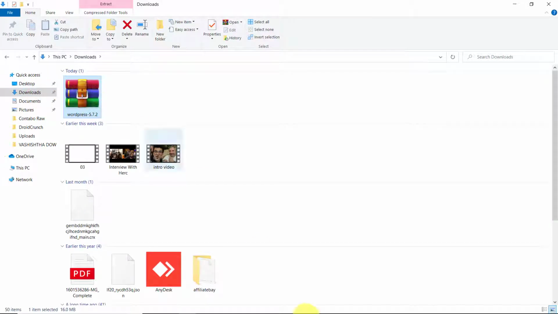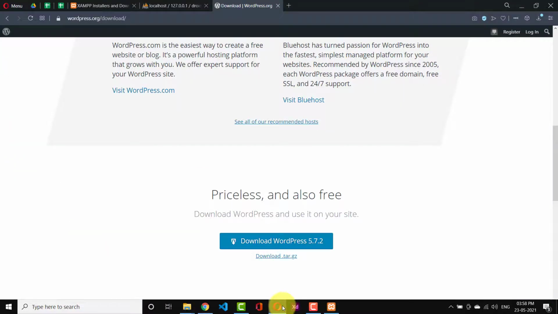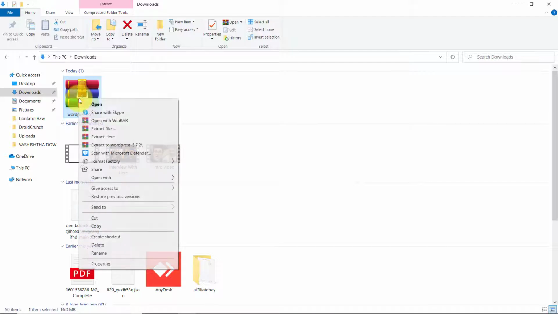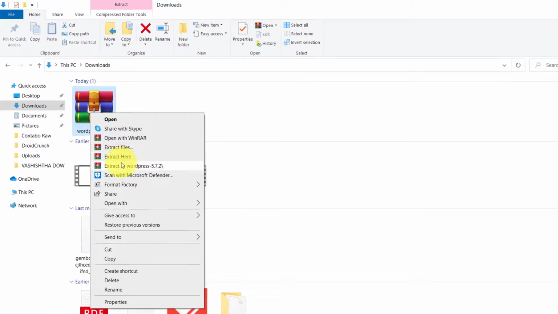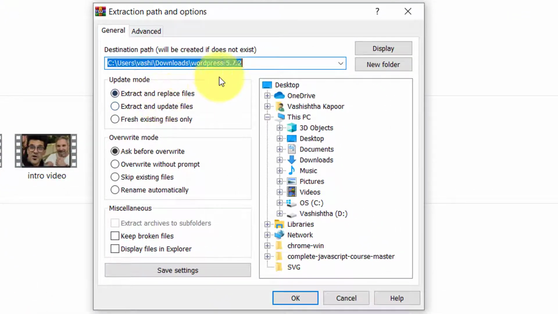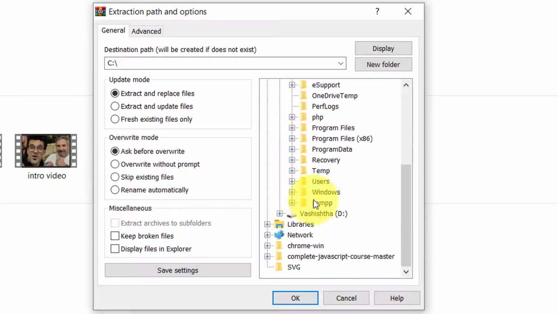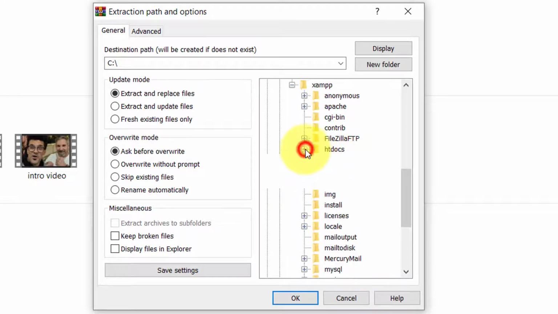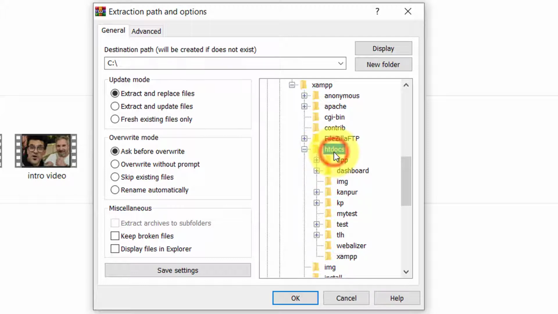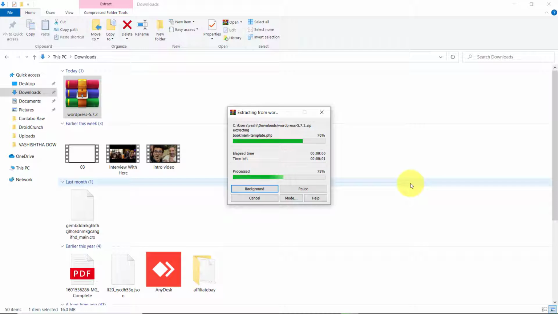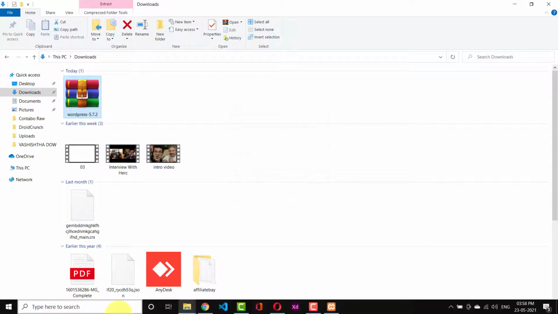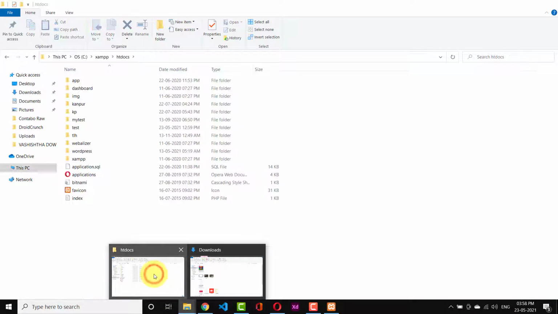Okay, so WordPress has been downloaded and I can just extract these files to my location, like C, then XAMPP, then htdocs, and I will click on htdocs and hit OK. So WordPress will be installed in my htdocs.